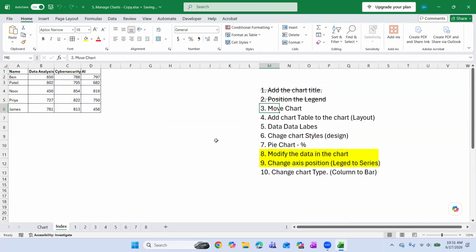Can you please repeat things? Yeah, say it again. Can you repeat the moving the chart? Yeah. Okay, I think it's important to record this. I think I can't undo that.